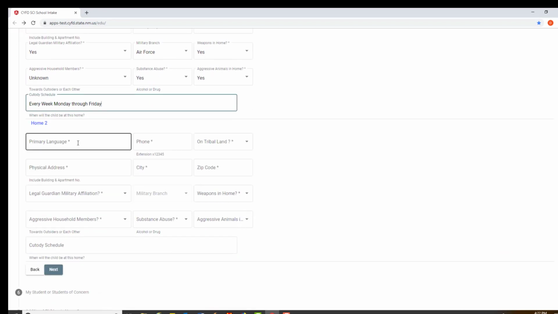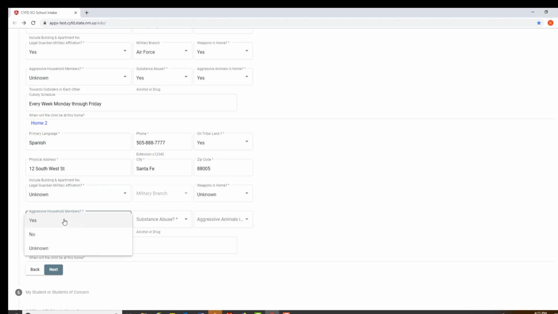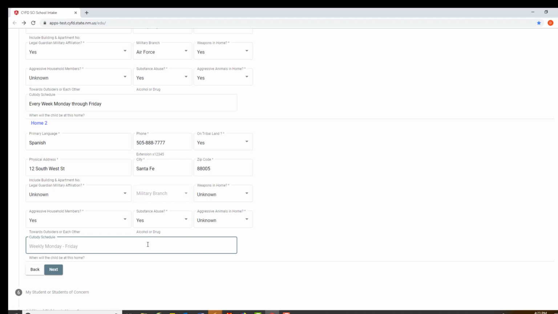We then collect the same information about the second home. What is the primary language in this home? What's the contact phone number for the adult in this home? Is this home on tribal land? What's the physical address? Is the legal guardian in the military? Are there any weapons in the home? Aggressive household members? Any substance abuse? Any aggressive animals? When is the child in this home?